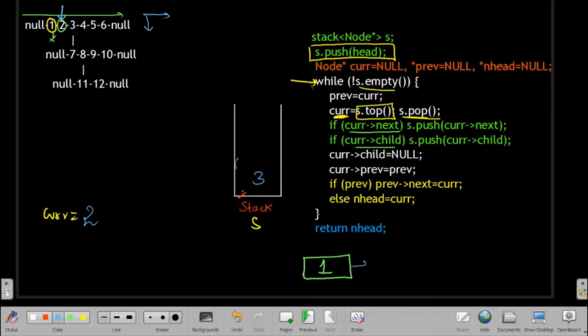So I will create one node and I will store this 2 element here, and after that I will store 3 again. After that I will pop out this 3 also and store it in 3, and again I'll see from 3 if I have a next node and child node. So we have both the nodes from here.